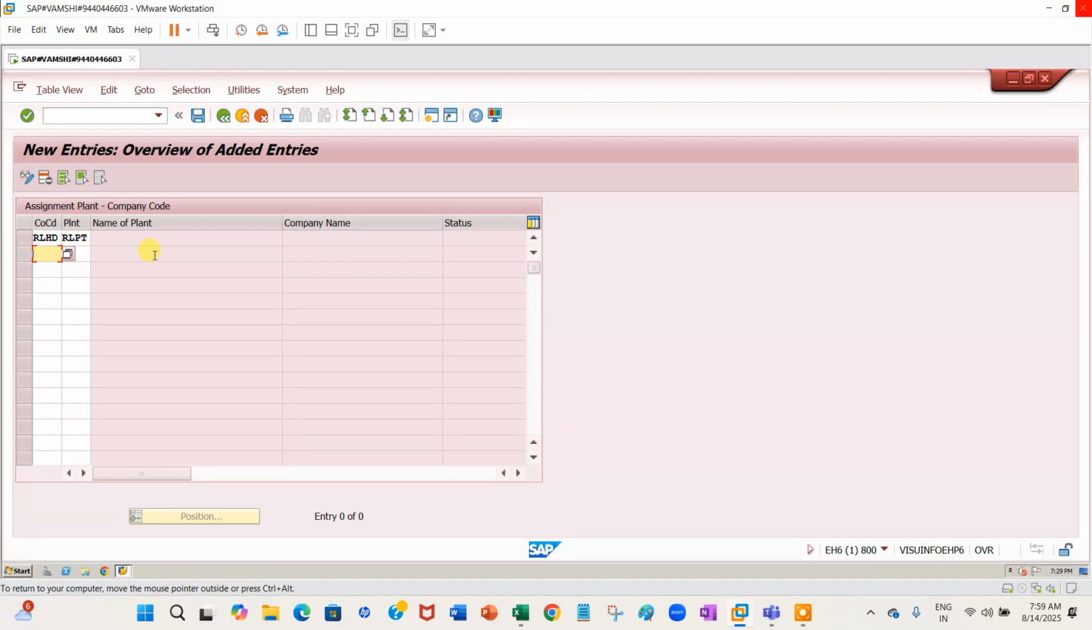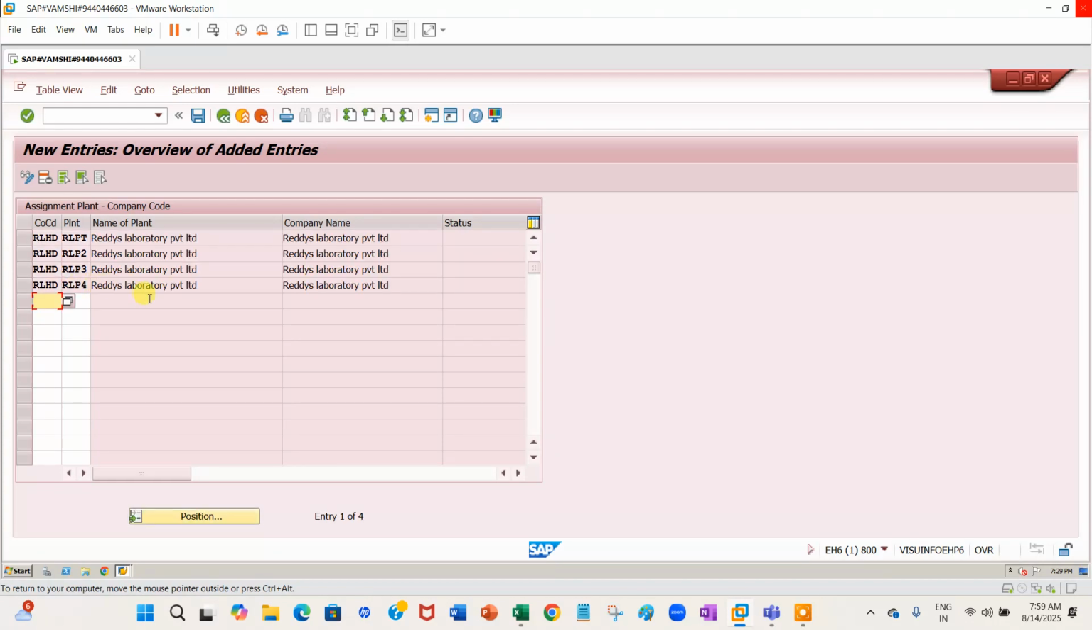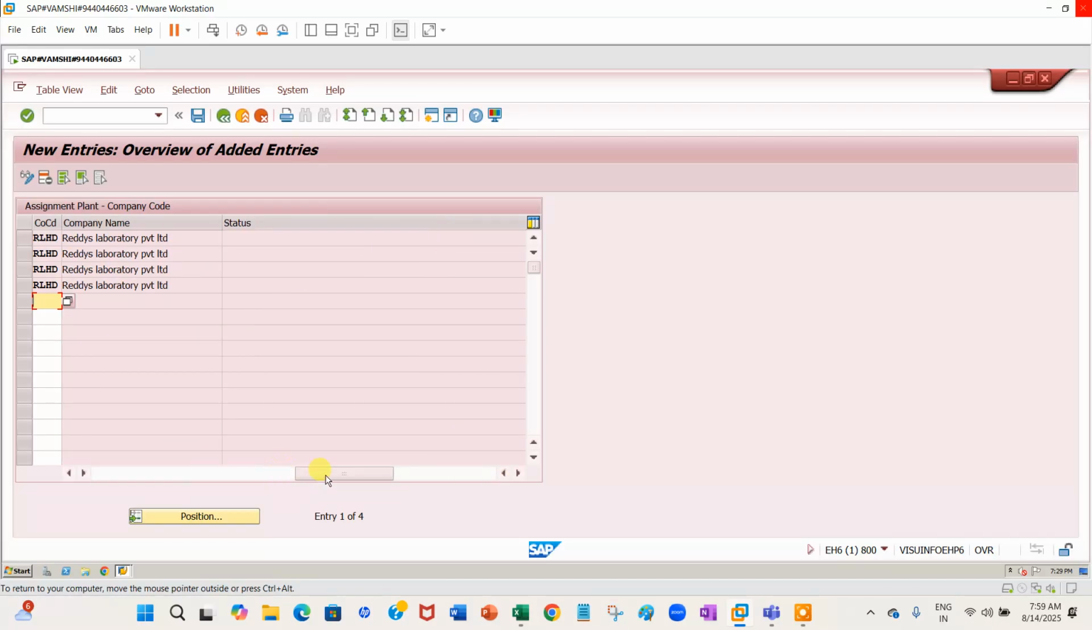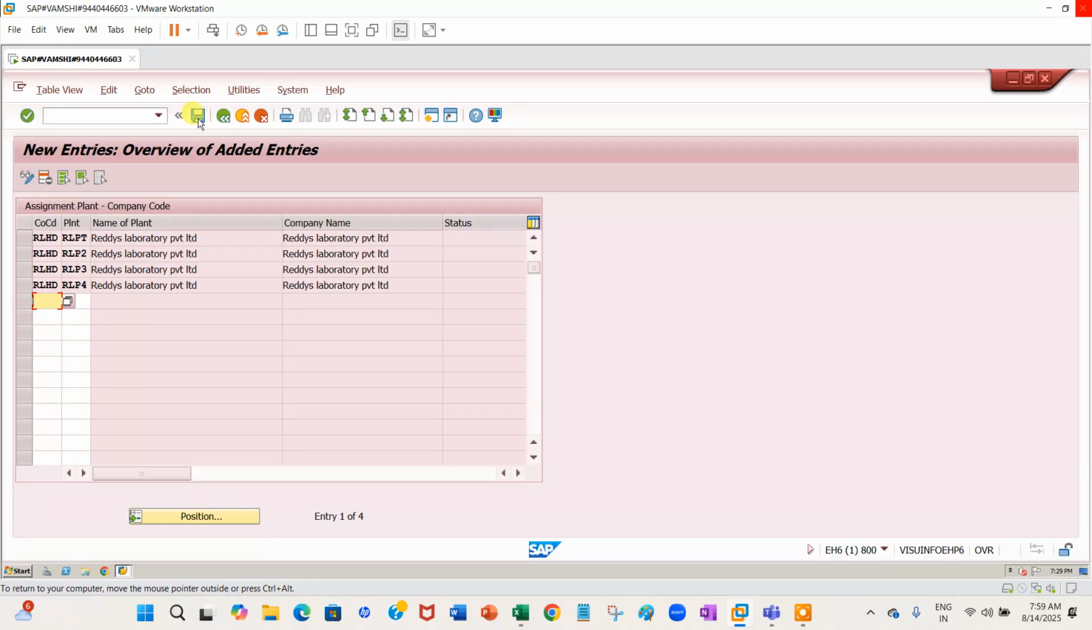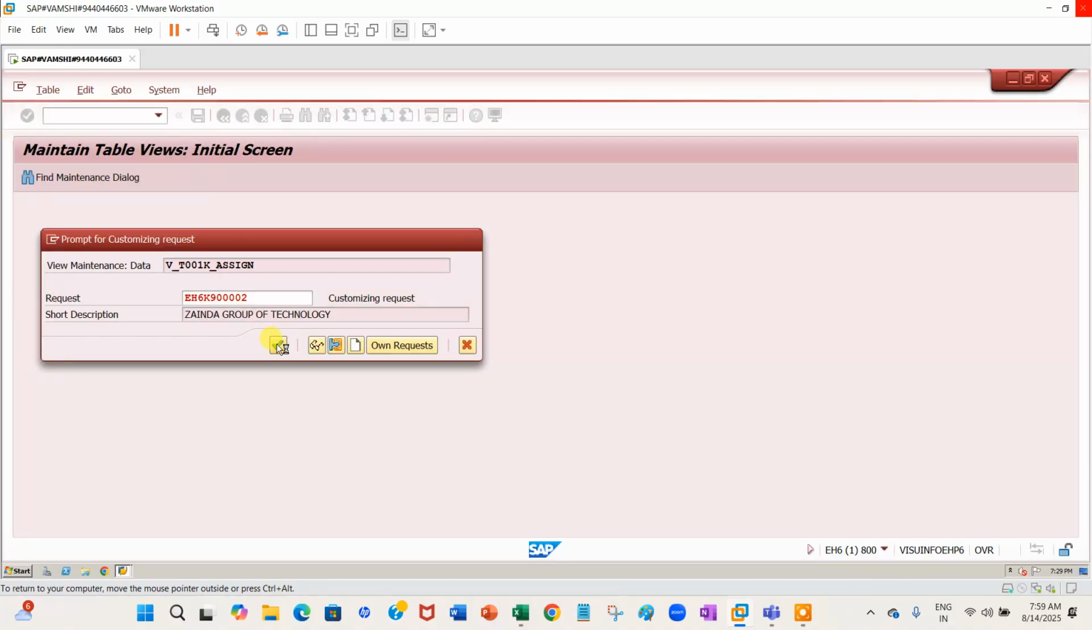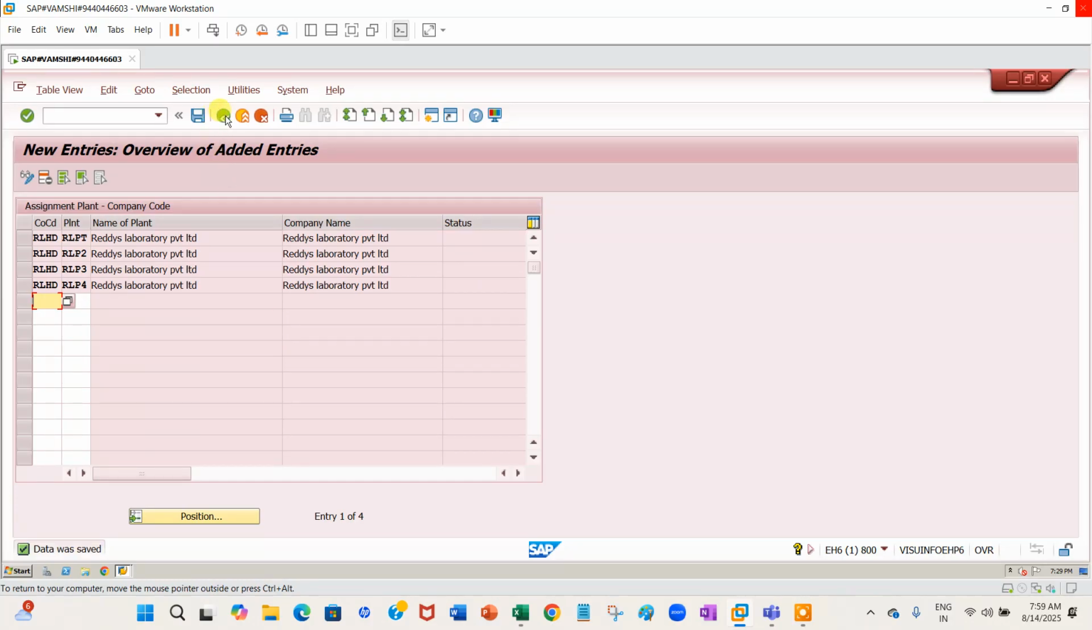See here, again I am entering my company code, and what is my plant? RLP2, and RLHT, RLP3, and RLHT, RL. See here, I am entering those details and click on enter. See here, the name of the plant and at the same time the company name will be displayed. Okay, click on save. Now this assignment is also done.